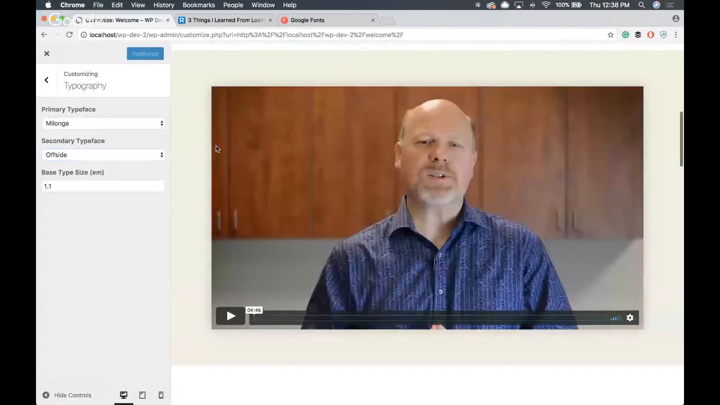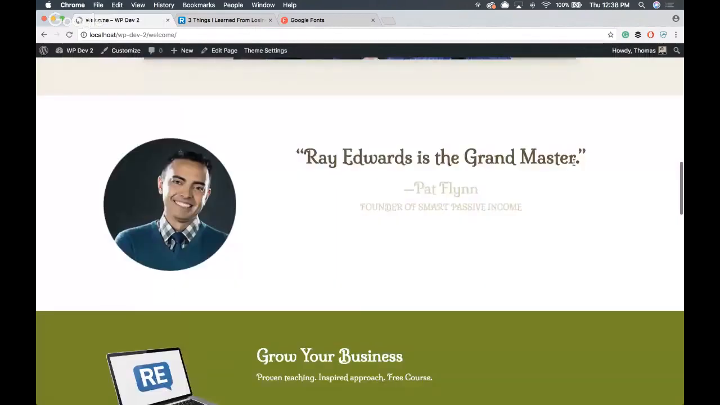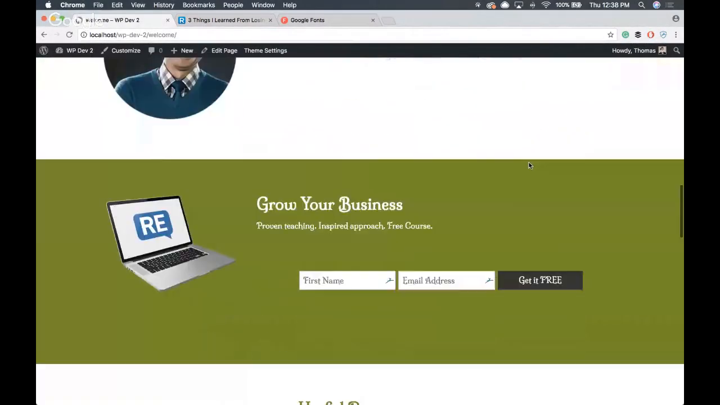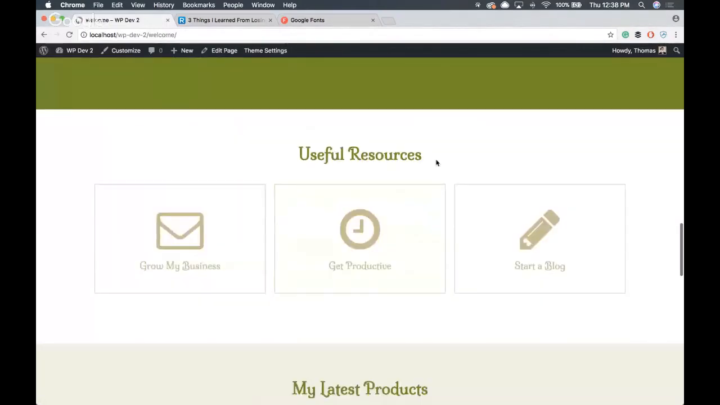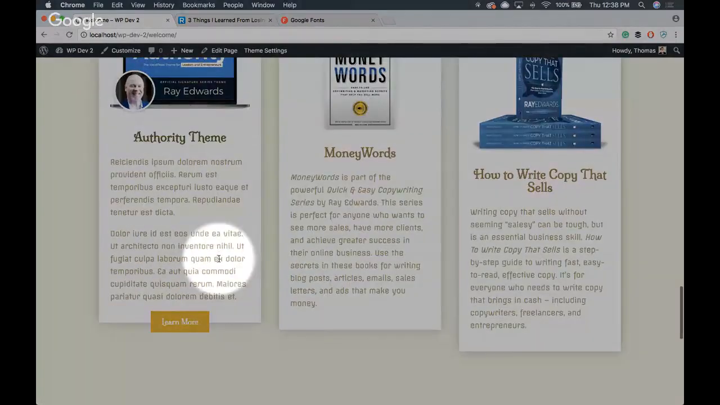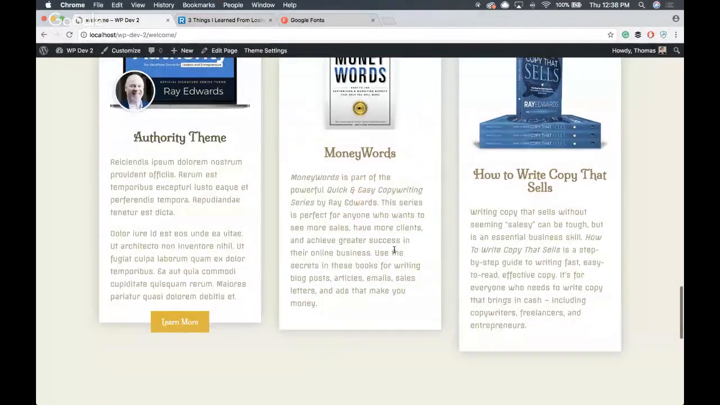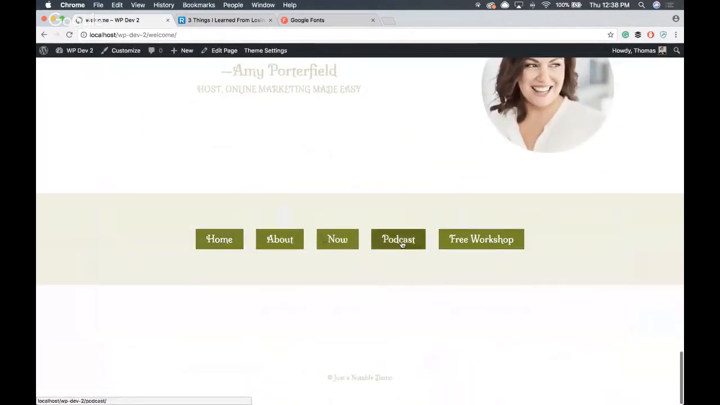I'm going to go ahead and click publish. And you see with just a few clicks in just a few seconds, we've transformed Ray Edwards' website to look just a little bit more whimsical. So again, you've got the dark green, you've got this interesting curly typeface that almost has a whimsical look and feel to it. You've got a different typeface here. And like I said, there's literally hundreds of typefaces to choose from. And you see that all pulled in here.